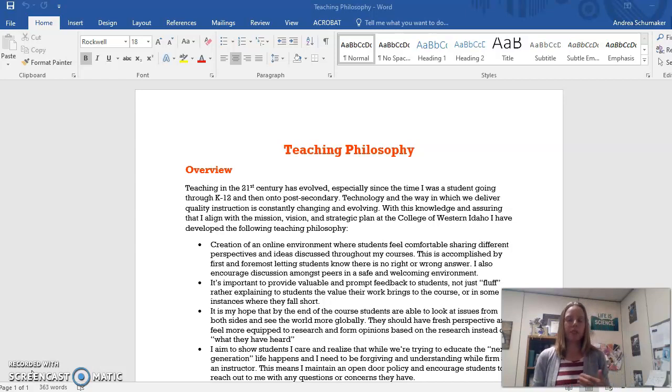And then I thought I would share a personal example because a lot of students will ask me, what is the value in me actually doing this? Why is this beneficial? And I wanted to give a real life example. So here is my teaching philosophy. And this was created when I applied for promotion here at the college.